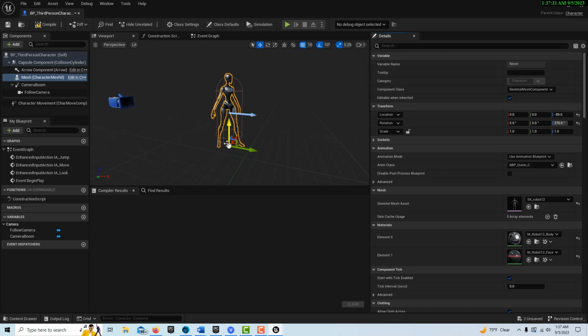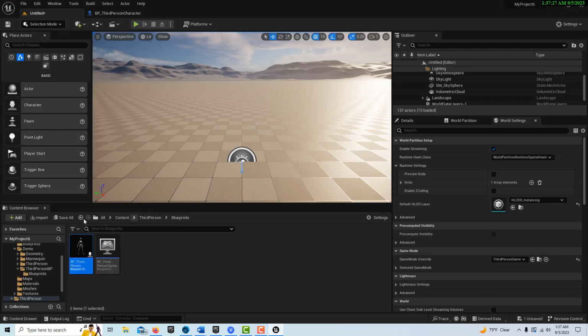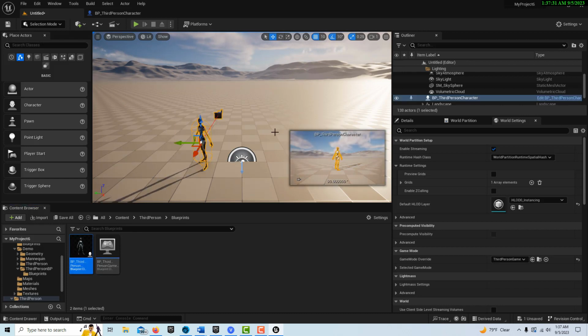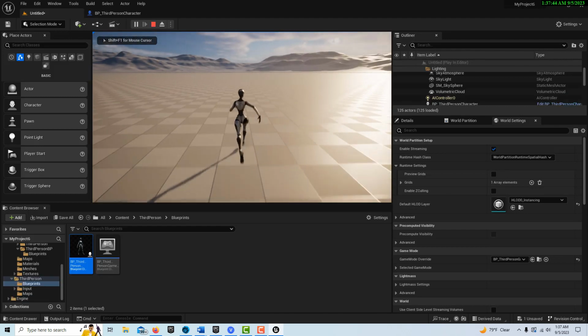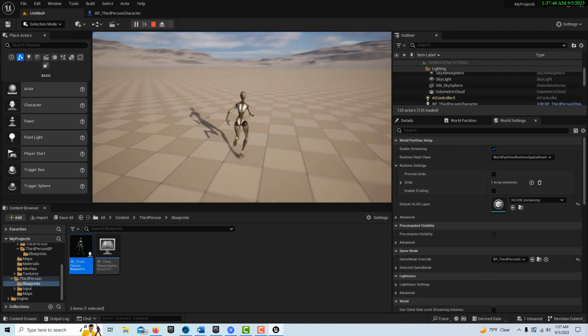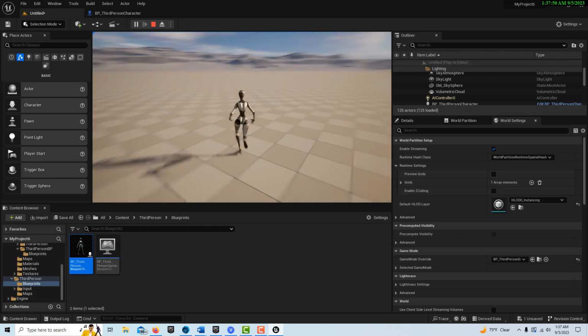Now if I compile and it compiles and saves with no errors, I can go ahead and dock this. Then if I drag my BP third person on, it's that rig now. I have to switch the game mode here to the BP third person. We just swapped out the mesh is all we did. I hit play and I'm good to go with that character running around, that Robot 12 now. Everything's normal except it's this rig.